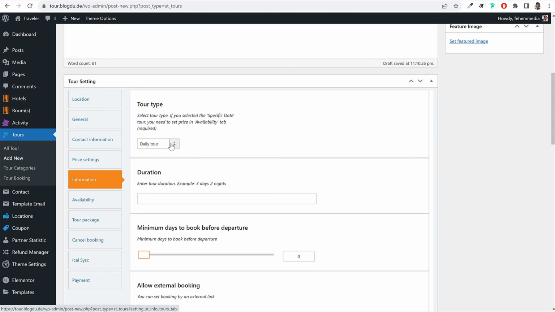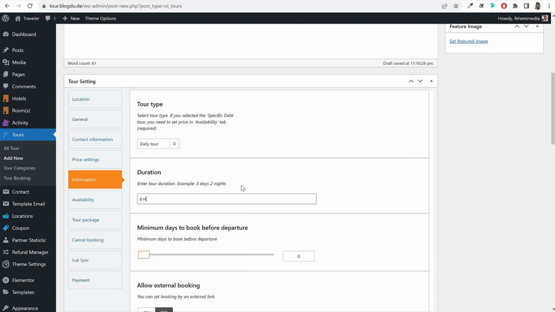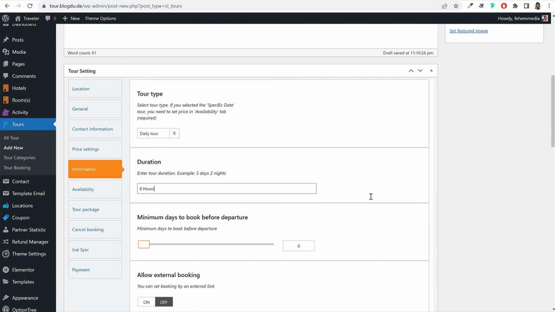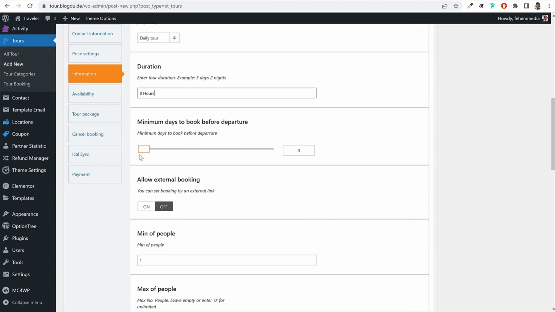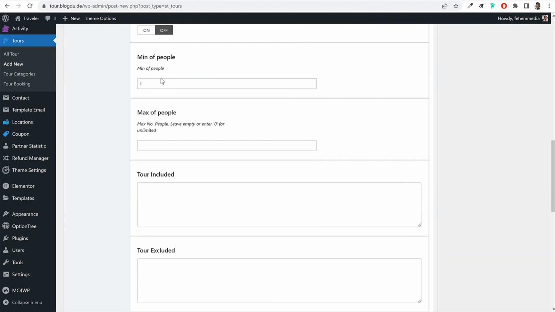We have the information. Now, whether it's a daily tour or only on specific days, you can set that. And what is the time, what is the duration? Maybe it is for 8 hours, so I'll type in 8 hours. Now, minimum number of days to book before the departure. Maybe we'll select 3 days. Whether you want to allow external bookings, we don't want to do that. Minimum, how many people, maximum. So maybe this tour can only consist of maximum 12 people.